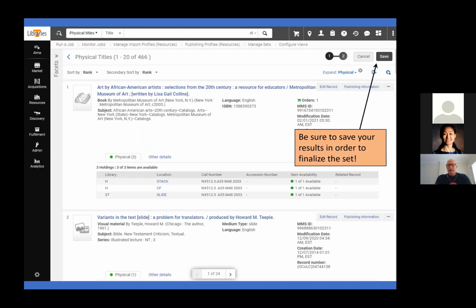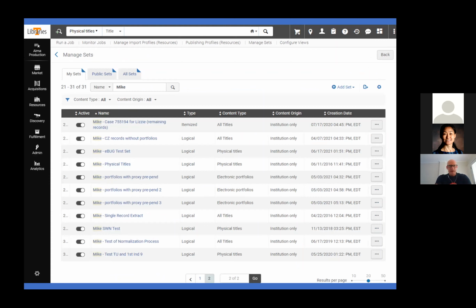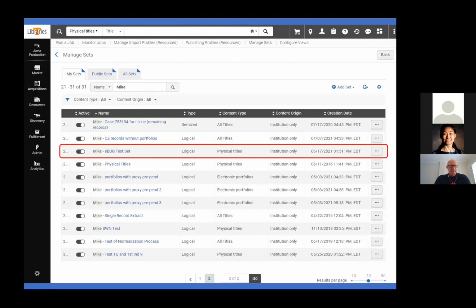So finally, if you construct your search, whether it's a basic search or advanced search, you've got your results, you look at them, they all look good to you, make sure to save it, because I've done this many times where I just forget to save the search, and it doesn't save to the set. So click that save button to finalize your set. And now we can see that I've got my new set here, the Mike eBUG test set, showing up in my manage set screen.